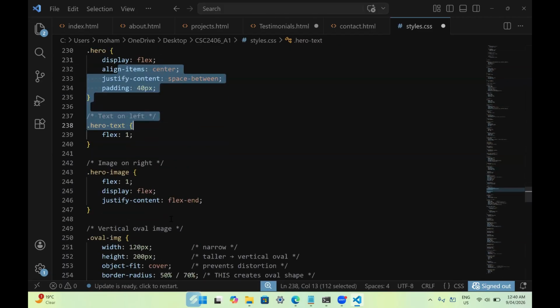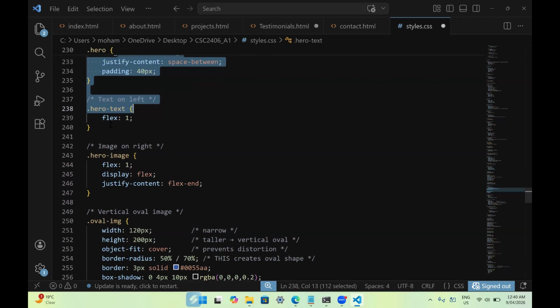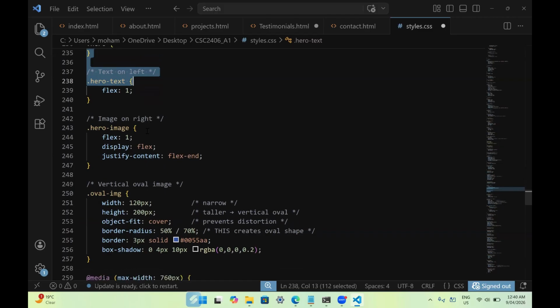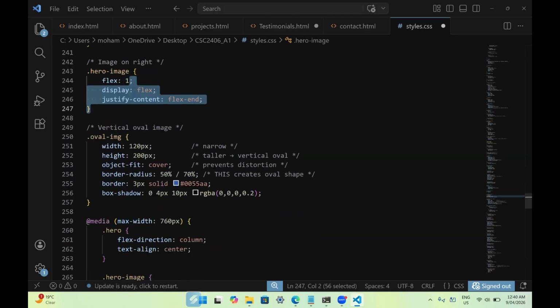Layout for the hero section, and then the text, of course, put on the left, because I will show some headers on the left, and then the images to the right in the hero section. I do have that as well.